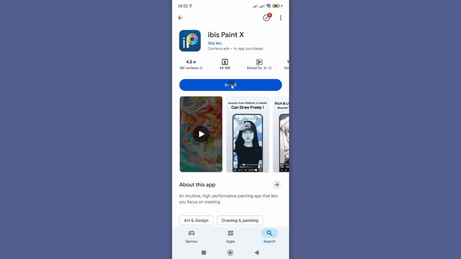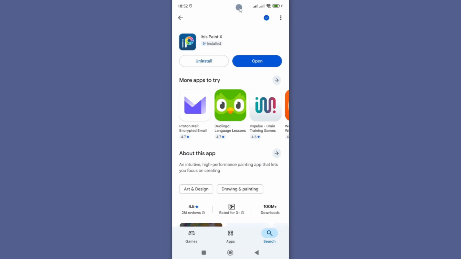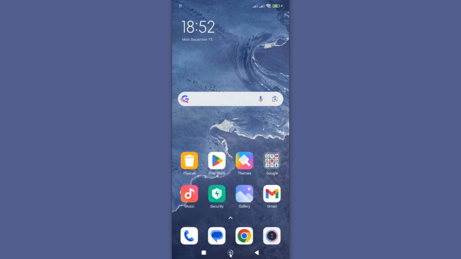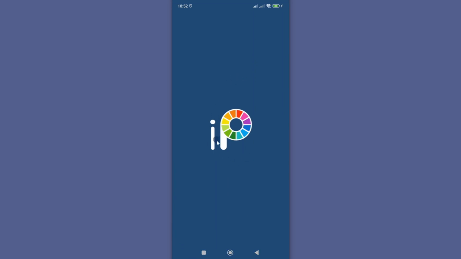To get it, go ahead and tap on install, and this will download the latest version of this painting app and then install it on your smartphone. Once your app has been installed, you can go ahead and open it right from here, or just go back to your phone. And now if you go to your apps, you should be able to see your apps here. Go ahead and launch it.